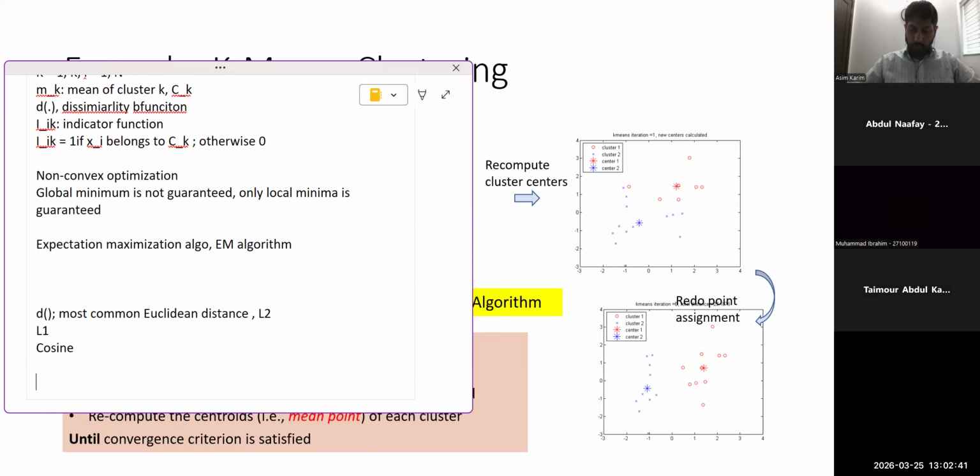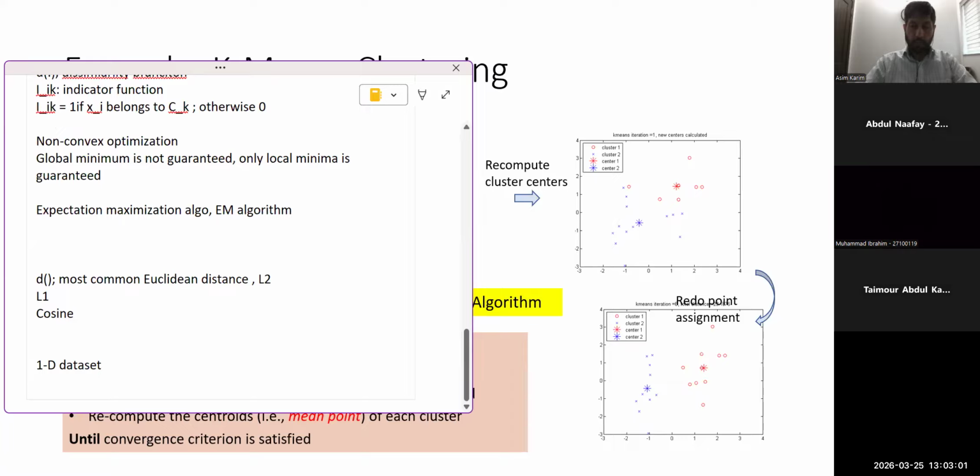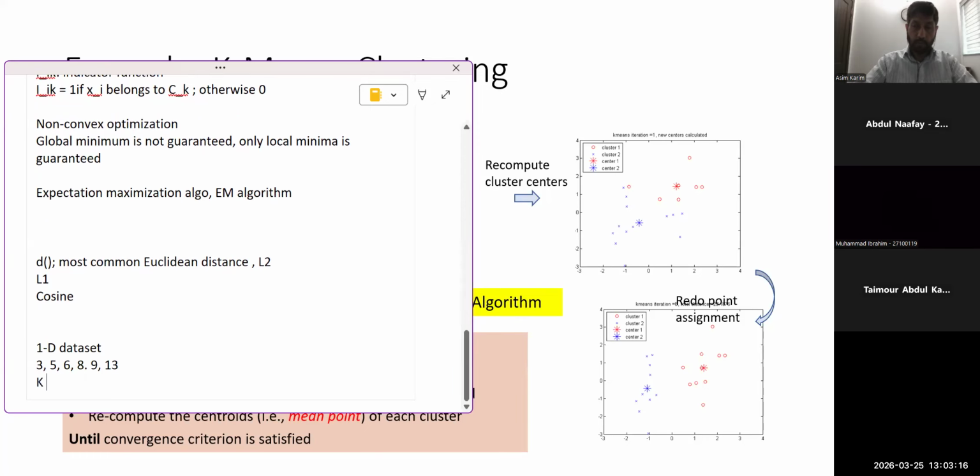Okay, so let me quickly take a small toy example and then we can move on to some characteristics of the algorithm. Let's say you have a 1D data set, so simple numbers. Let's say I have 3, 5, 6, 8, 9, 13. So there are 6 points. And let's say we want to cluster into 2.